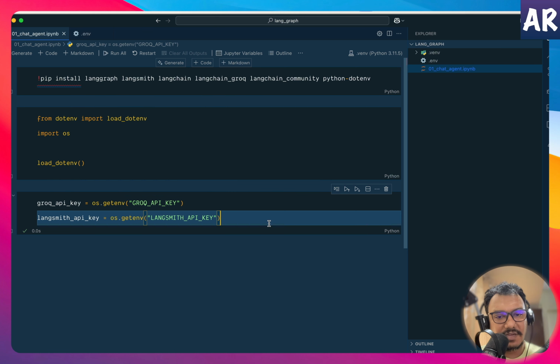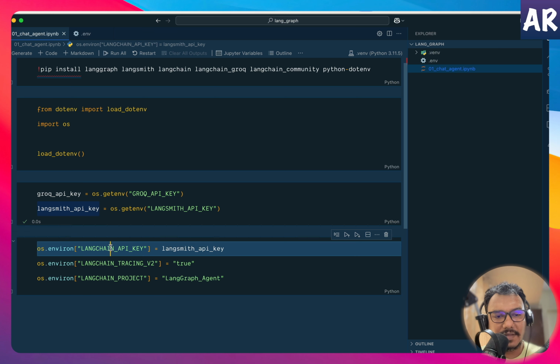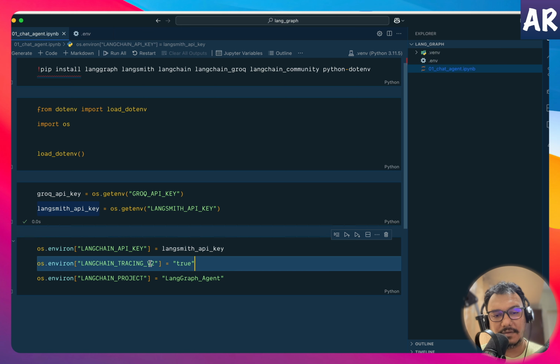The next thing which I would like to do is, for Langsmith to work properly, I need to set certain environment variables for the logging to happen properly. I'll just first configure that. Okay, so this is what I'm doing. os.environ Langchain API key, I'm setting that to the Langsmith API key. Now, yes, this is a bit confusing, but I saw in the documentation that they said both can work, but I'm doing everything as Langchain. Okay. I am enabling tracing v2.